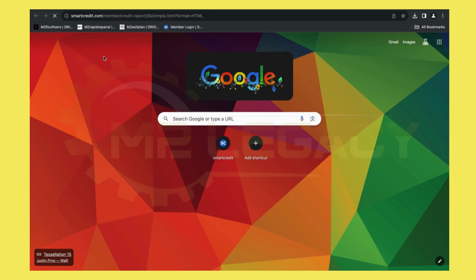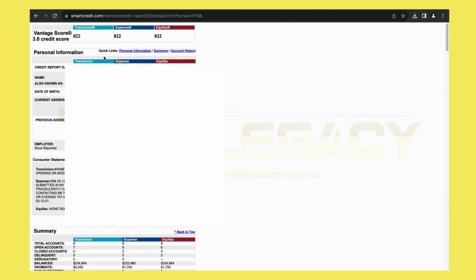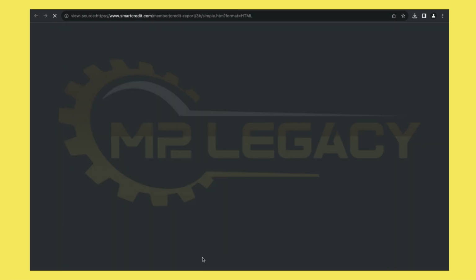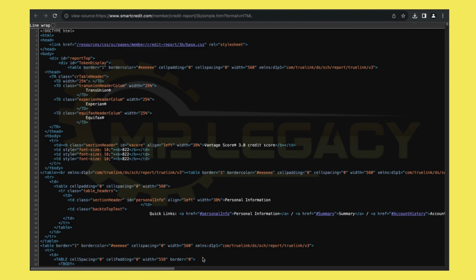You will then be taken to this screen, and on this screen, you want to right-click and scroll down to where you see View Page Source. So let's go ahead and click there. And that HTML code is going to populate onto the screen.